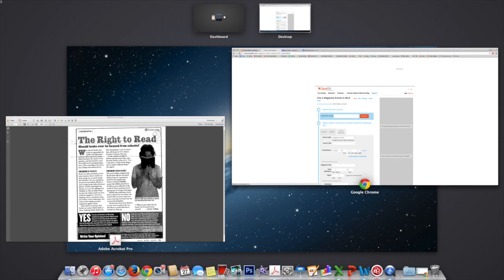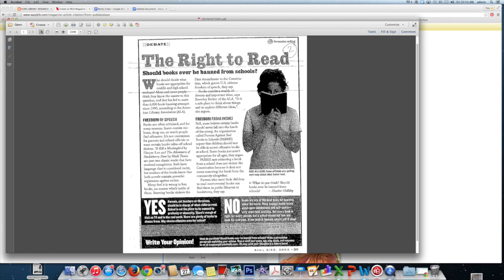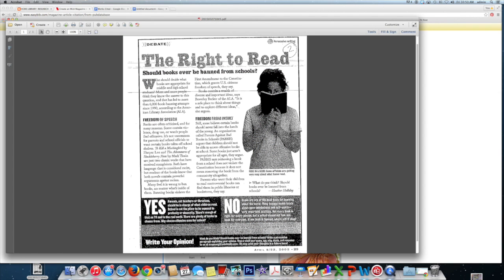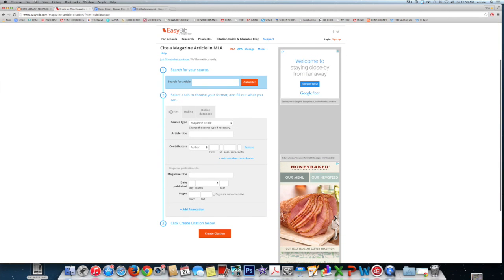Now you'll take a look at this magazine article. Here's an example of one. These are all from the Scholastic News magazine, and it's called The Right to Read. It's by Heather Holliday, and right down here it has the information about the month it was printed and the year and the page number. Now, I found some great information from this article, so I'm going to need to cite it. So I'm going to go back to EasyBib, and I'm going to scroll down right here, and I'm going to say it's in print. It's a print article. It's printed out, and it's a magazine article.